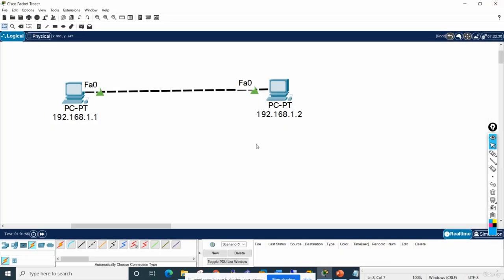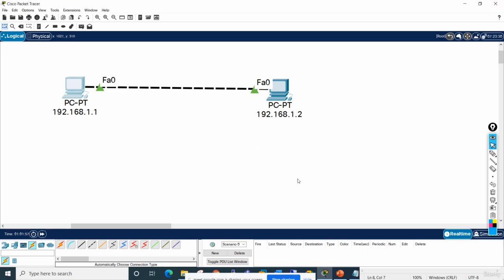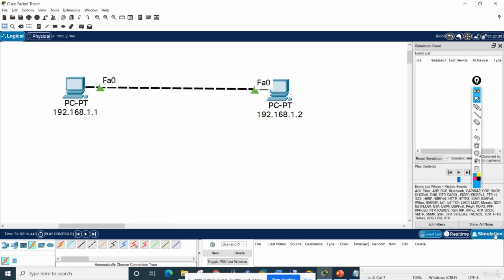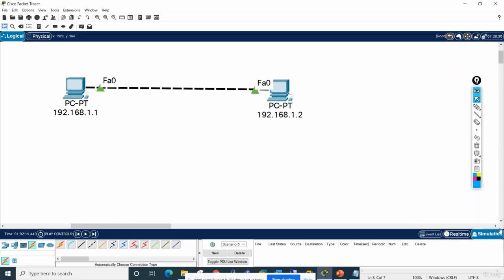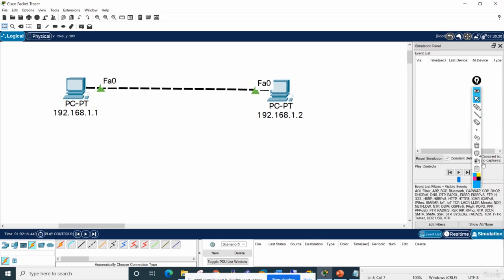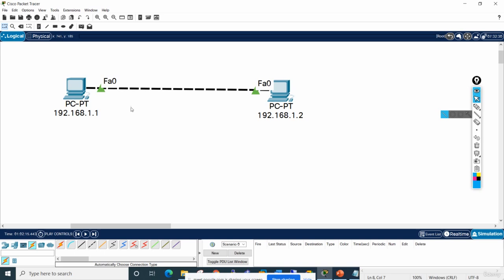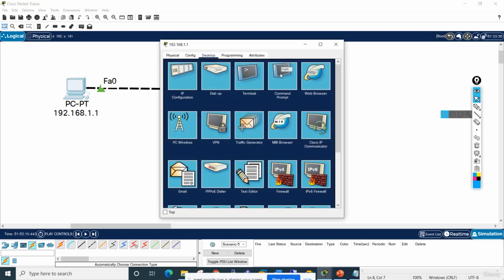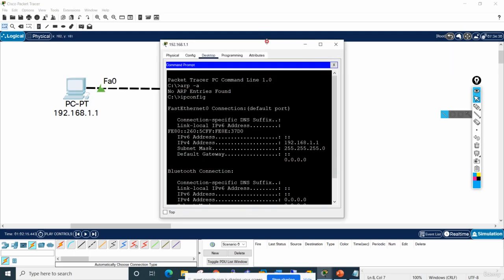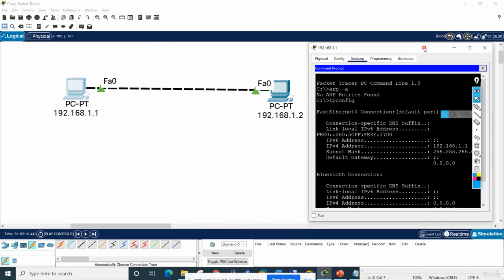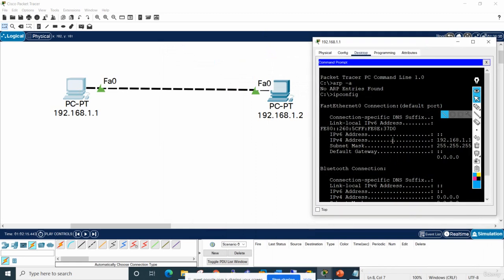Okay, so now I will ping, but before that I will go into simulation mode. In Packet Tracer we have a good feature, we can enable simulation mode. When I click simulation, it will appear like this. You can close this, and after that you can go to the CMD of this one and ping.